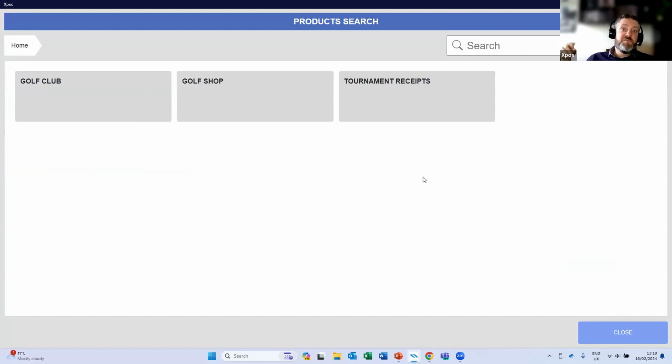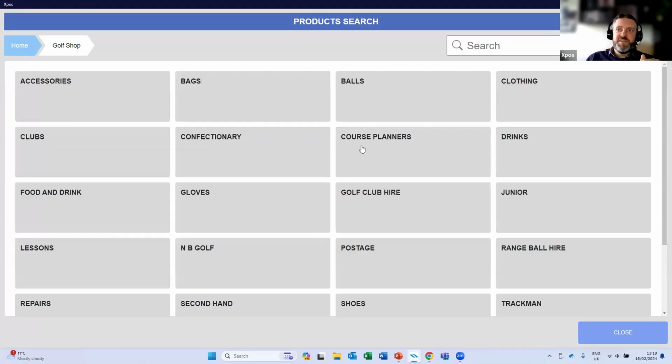So if you remember, if you have the old system, up on the top right-hand side, it was the quick groups, so you could work your way through the groups. But this is a much more powerful, hopefully easier way of finding the product. So by clicking on the magnifying glass, I can then select which department I'm starting with. So I'm going to go golf shop. I'm going to find the same product effectively.